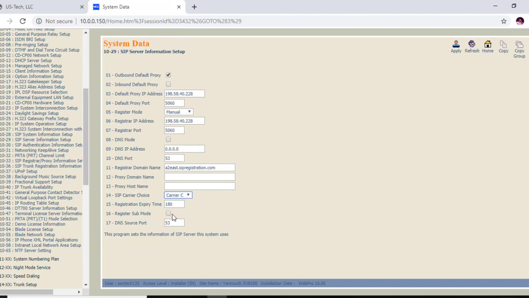Another thing that is very important is if you change anything on here, this will become checked, and you want to keep this unchecked. Register submode, you want to keep this unchecked. If you ever go in and look and there's a check here, your system's not going to work. You definitely want this checked up here, but not this. So I'm going to save it and see what happens. Okay, so it stayed unchecked, which is a good thing. So we're going to leave it just like that.